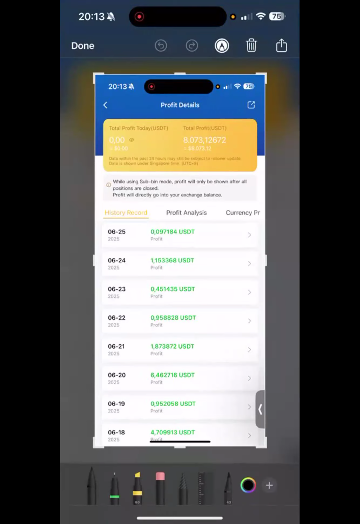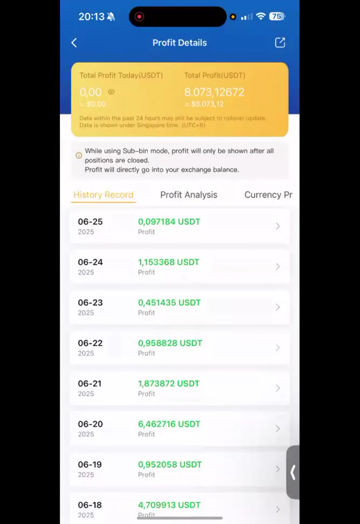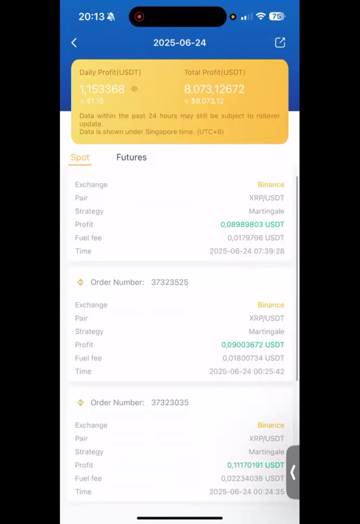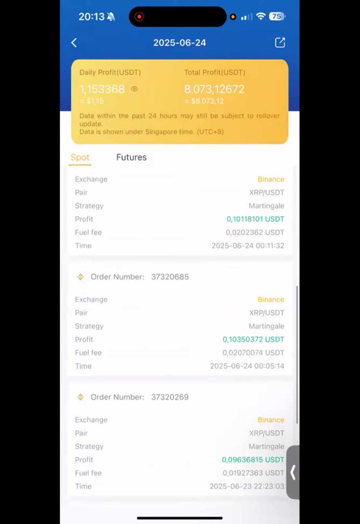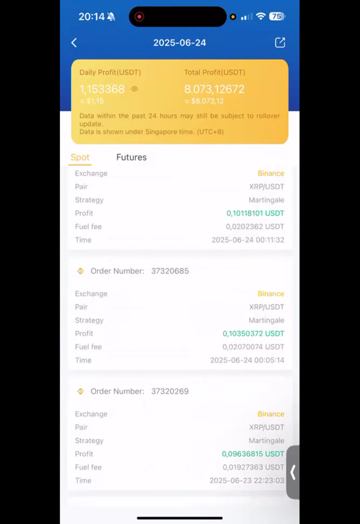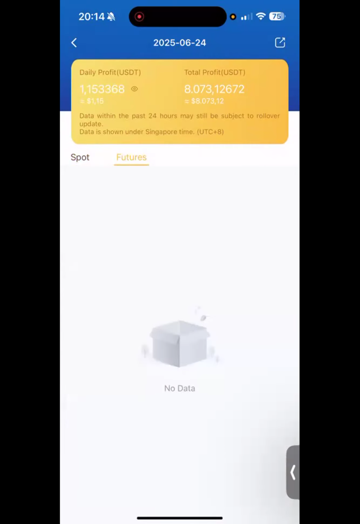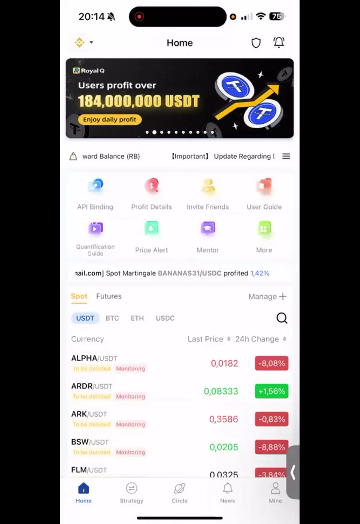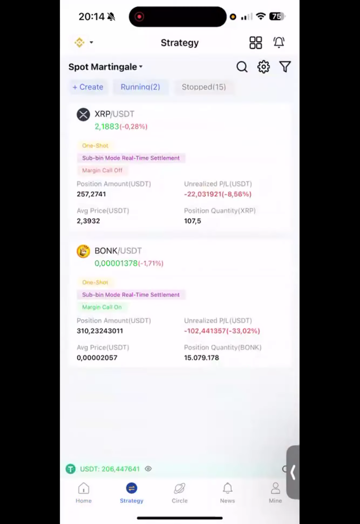But this profit, one cannot withdraw it. Why? Because your trading capital is not on Royal Q. Your trading capital is with you in your personal exchange, okay? So once you tap on it, you'll be able to see all the coins that gave you the total profit that you see recorded there. If you are not trading on the spot, you are trading on the futures, you tap on futures to get the results as well.